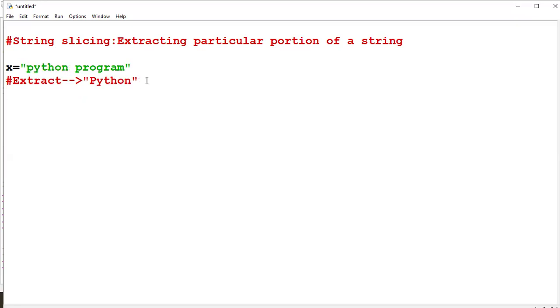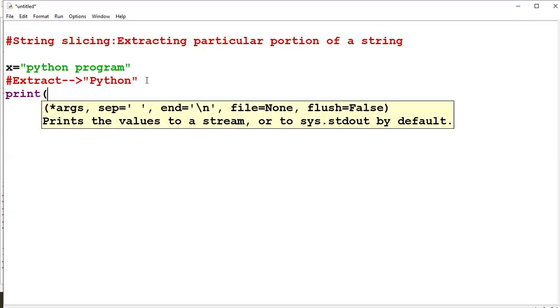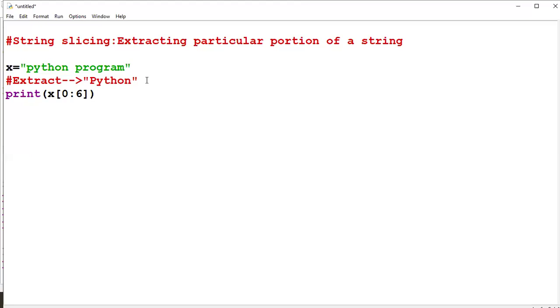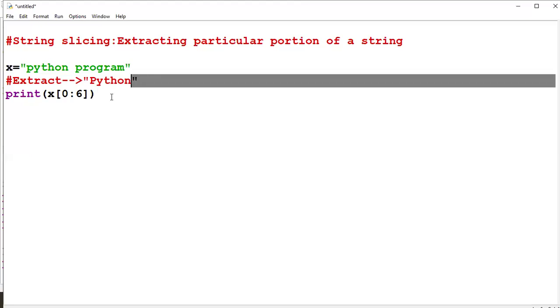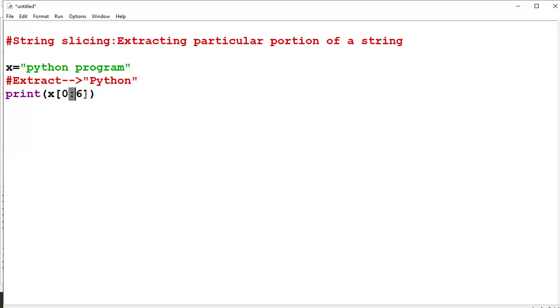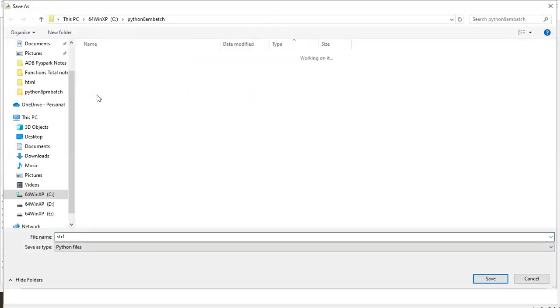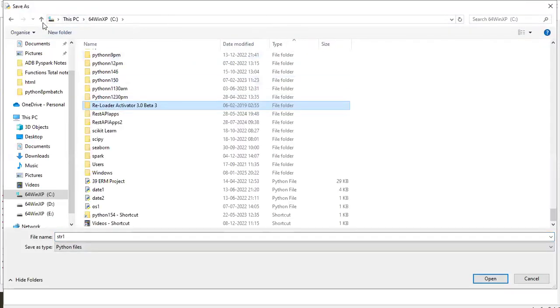So what should I do? Starting from 0, ending with 5. X of 0 to 5 I need to give, but 6 I need to provide. Up to 5 only, but why 6? Because this we call the lower bound and this we call the upper bound. I'm writing a comment for your understanding: always the upper bound is excluded, right? Check this. I'm saving with any name with .py extension.